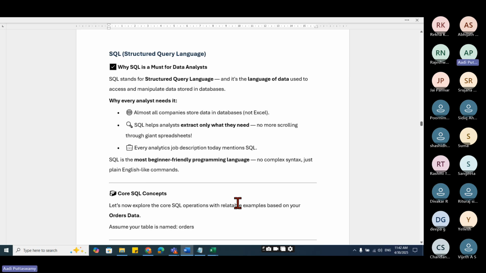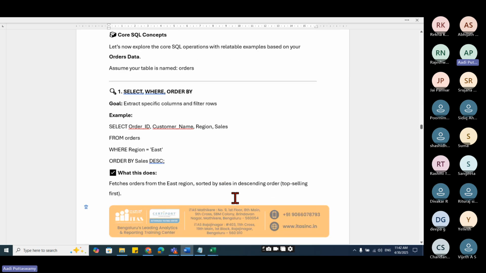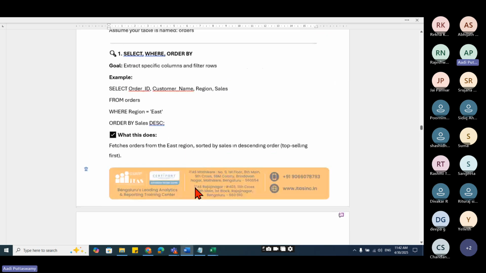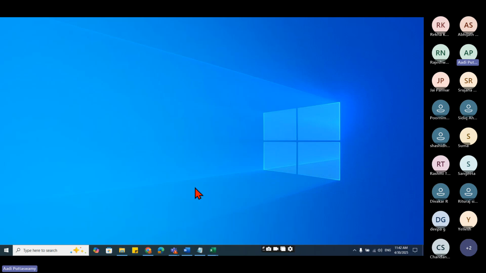Core SQL concepts. Let's now explore. I have so many examples here. I'll show you some examples wherein you'll understand why we should use SQL. What are the benefits of SQL? Let me minimize everything, and let's assume that I am working on SQL. There are many SQL applications: SQL Server, MySQL, Oracle, and many others.